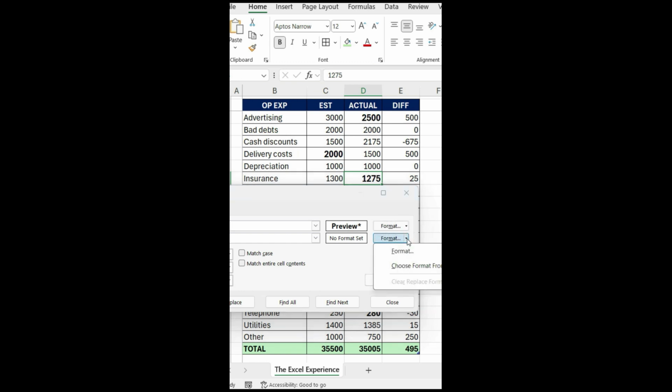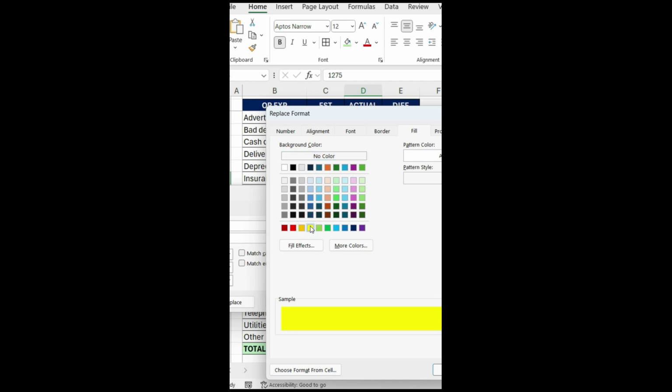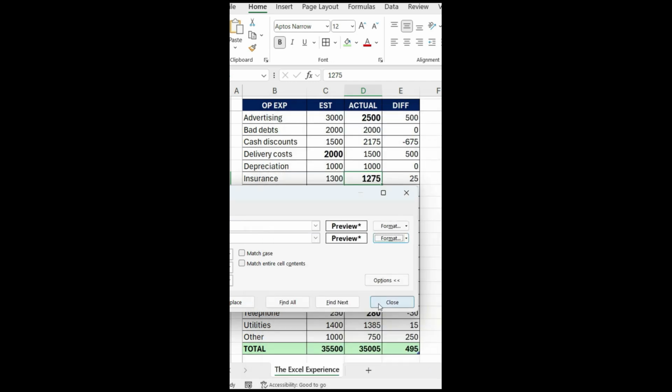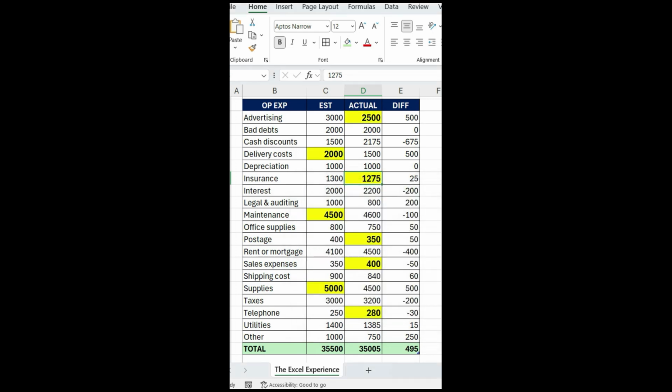Now in Replace tab, click on Format, select Fill, and select Yellow Color. Now click on Replace All. Now, all the numbers are highlighted in yellow.